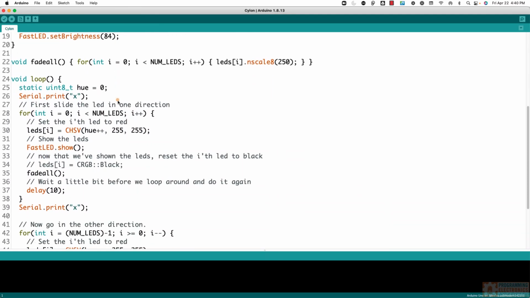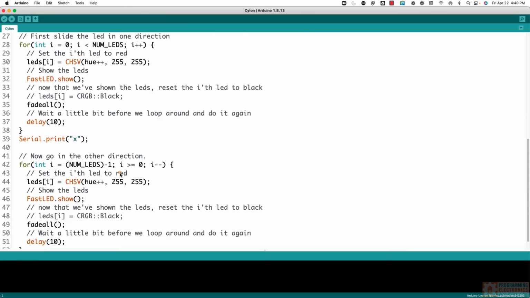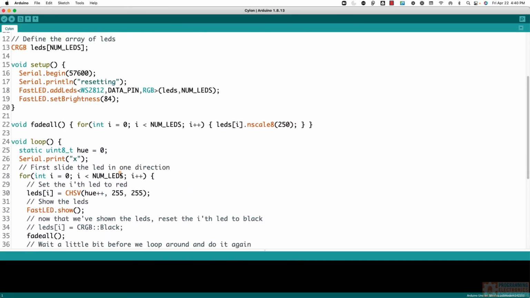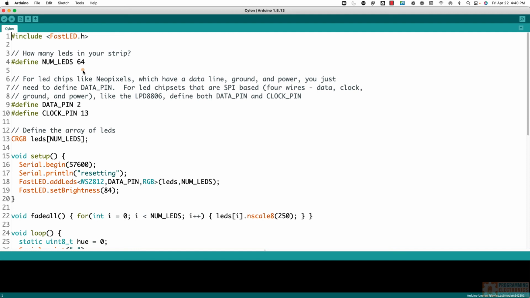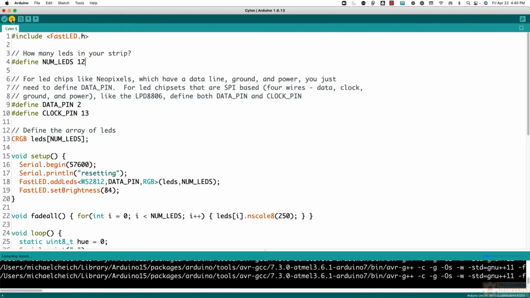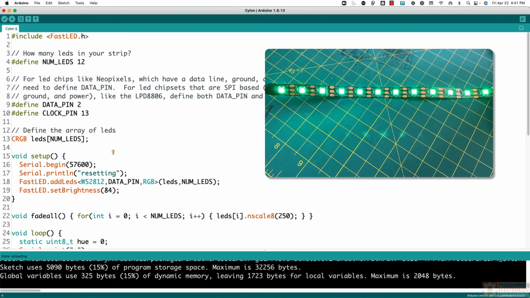Now it might take me a bit of time to figure out exactly what this code is doing, but at least I have a starting place to work with. All I have to do is make the connections. The strip I have has 12 LEDs. I'll make the connections as appropriate, click upload. And now I've got this cool effect on my LED strip.